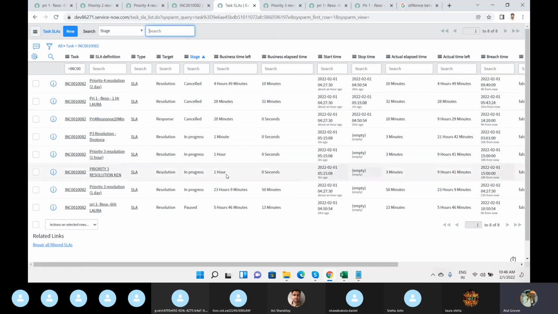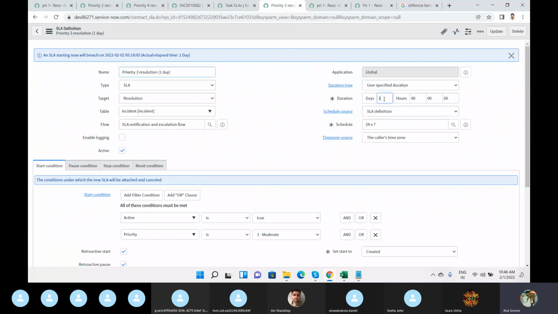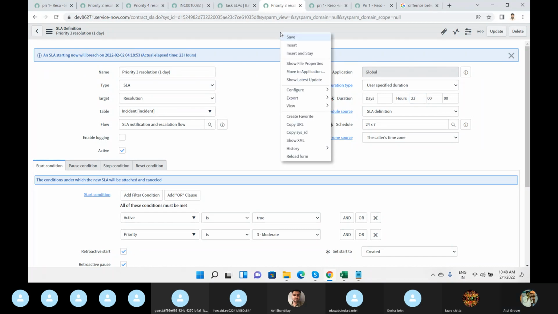Now you can see. Which SLA are we talking about? Priority 3 resolution 1 day. It's second to the last at the bottom now. 23 hours 50 minutes left. Why? Because it's showing 1 day, and 1 day is 24 hours. It's not taking the 8 by 5 schedule. Neha, this is the point which you picked up. Let me reduce it to 23 hours, it is easy for us to understand.